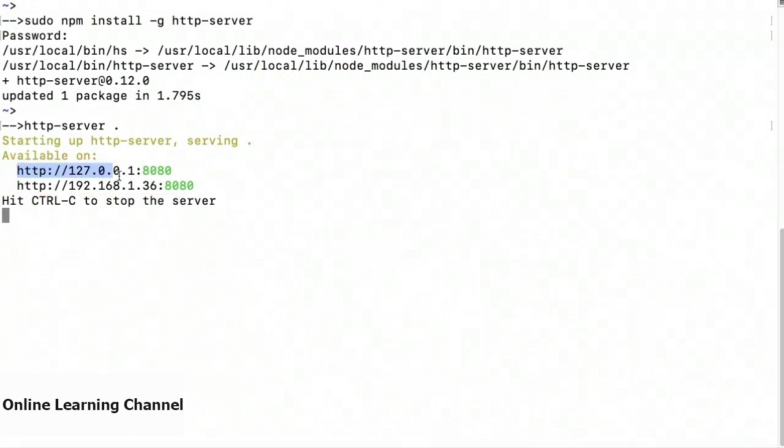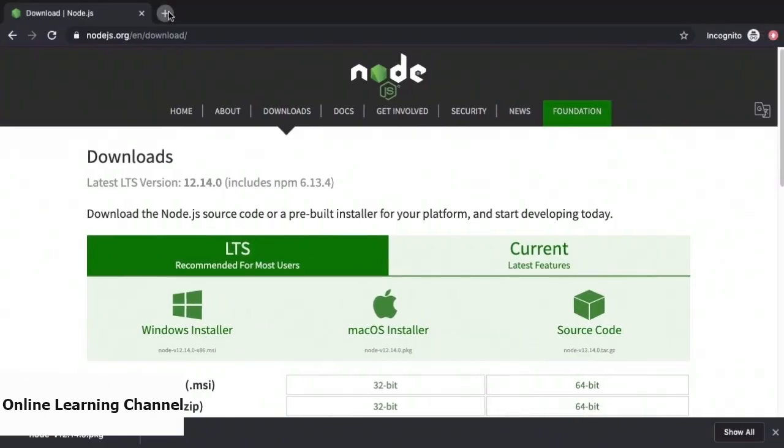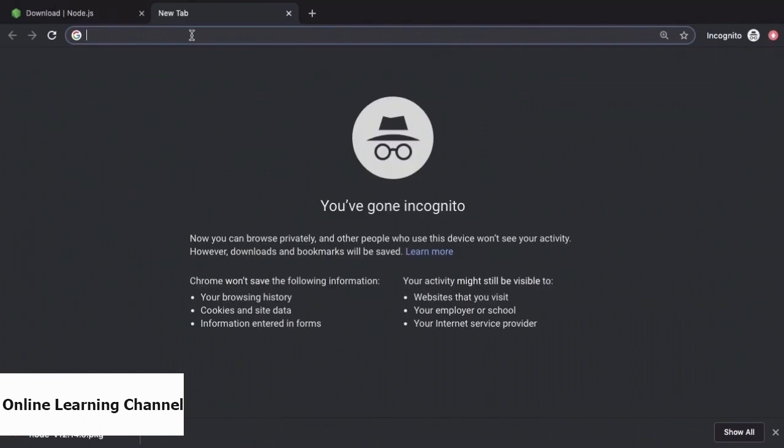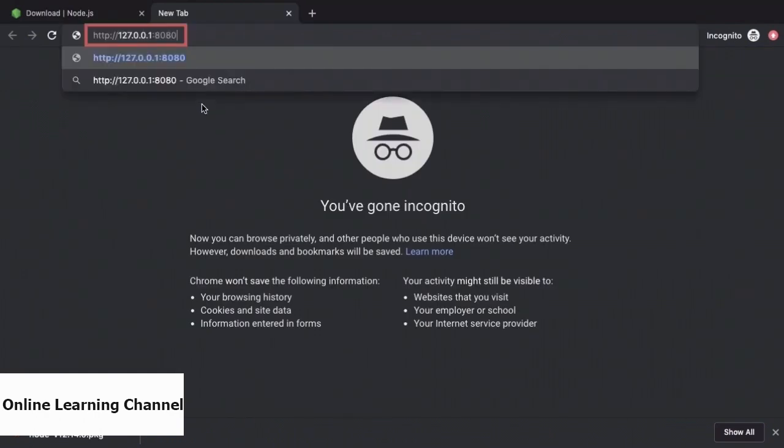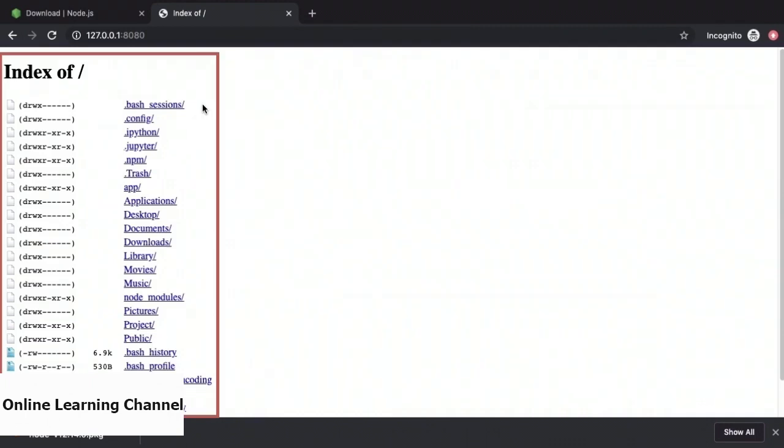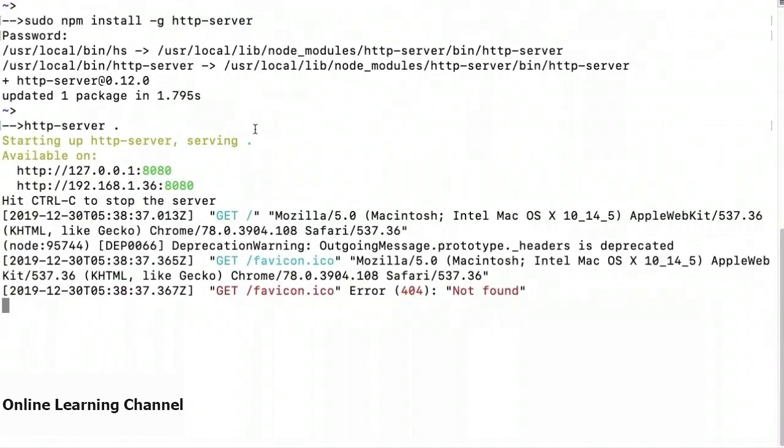You can access this server by simply copying over this URL here, 127.0.0.1:8080, and pasting it onto a new browser window. And once you've pasted this in, this will take you to a directory listing of the current working directory. This is the directory where you started up your HTTP server. This is the directory where you will be writing your code.